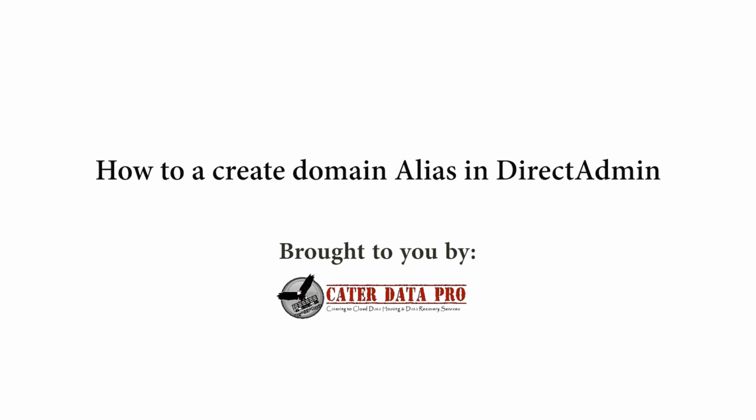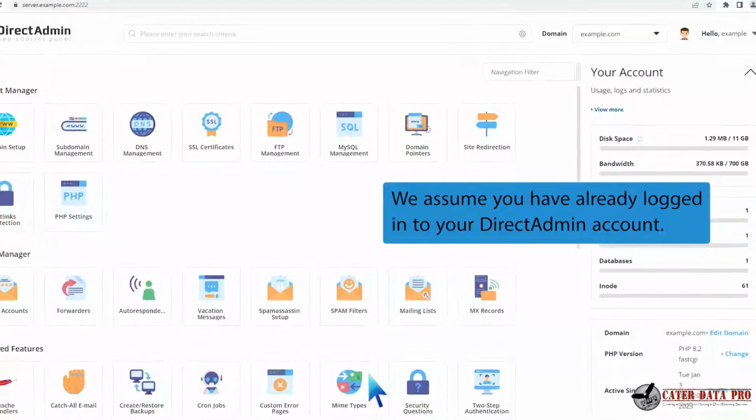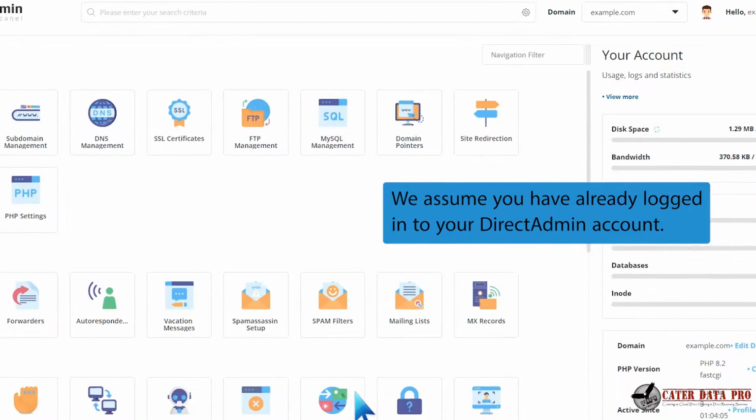How to create a domain alias in DirectAdmin. The URL of a domain alias is different from the domain it points to. You can access your old domain with a domain alias. We assume you have already logged in to your DirectAdmin account.